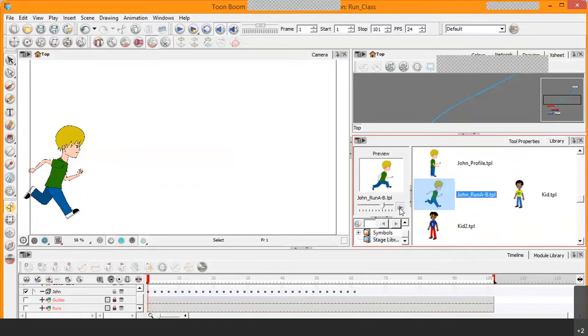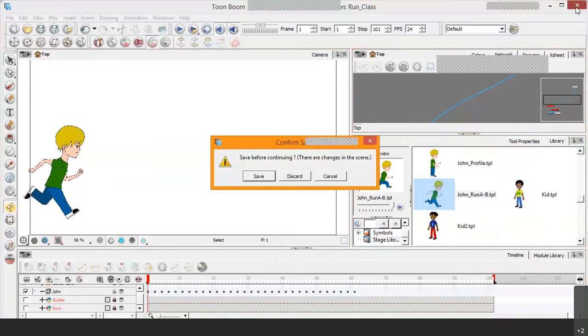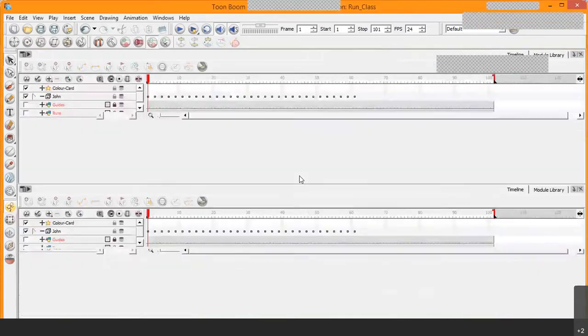So when I press the play button, I don't know if you can see it on your screen, but it's doing a preview right here. So now my run animation is stored in my library. If I was to go ahead now, I'm going to close this scene, and for the discard, I'll close this.